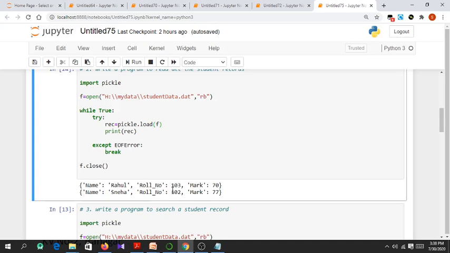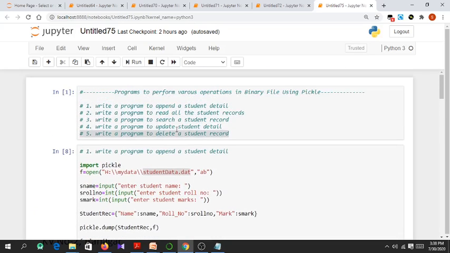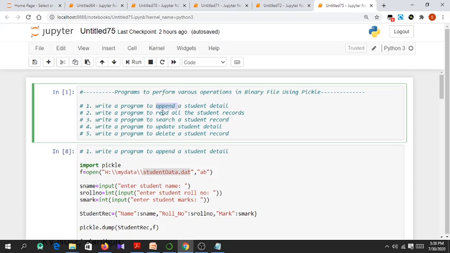I hope you understood all 5 operations that we can perform on a binary file: append, read, search, update, and delete. Go and practice this on your system and write it in your copy also. Okay, thank you.